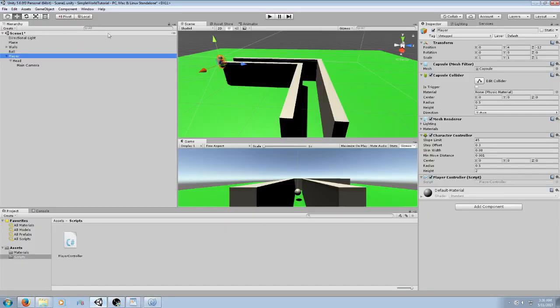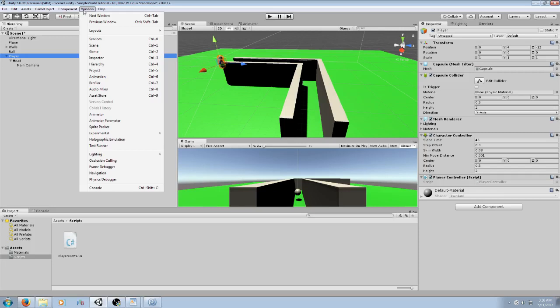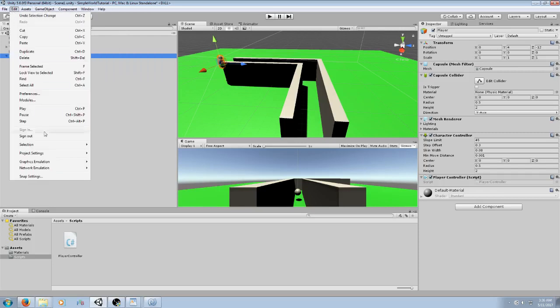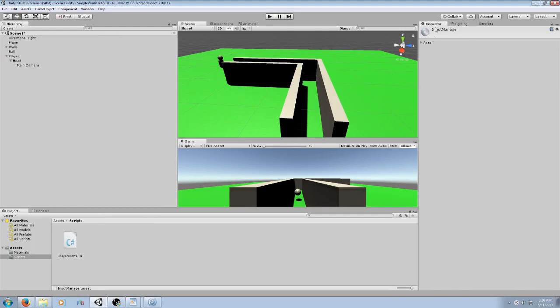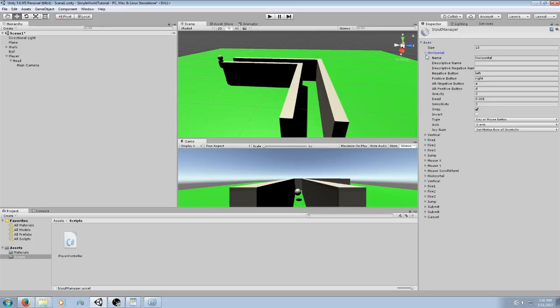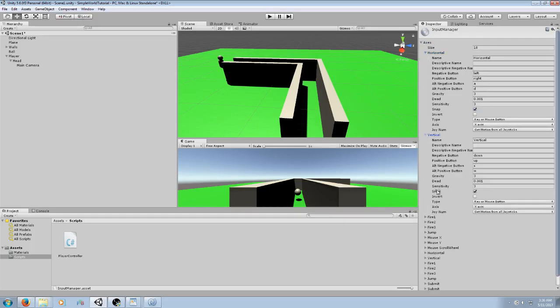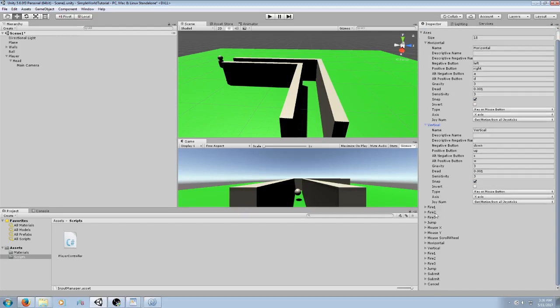You can get these names by going into Edit, Project Settings, Input. That brings up your input manager in your inspector. Drop the little axis here. Horizontal, vertical. You got fire 1, fire 2, fire 3. Those are the mouse buttons. Jump, that's the space bar. Mouse X, mouse Y, that's the mouse moving. The mouse scroll wheel, that's pretty self-evident.